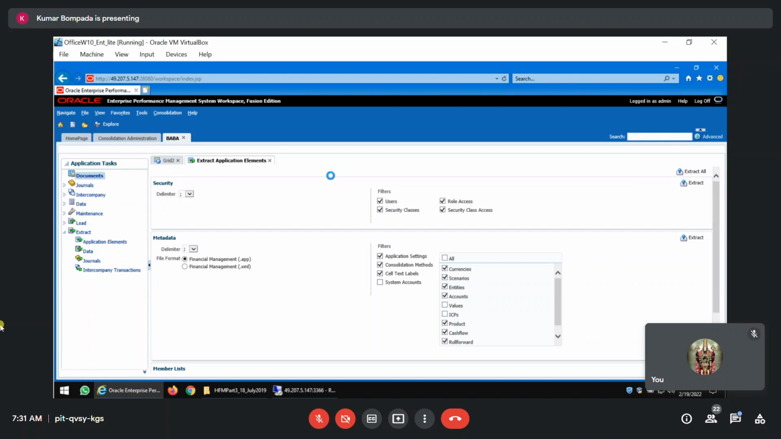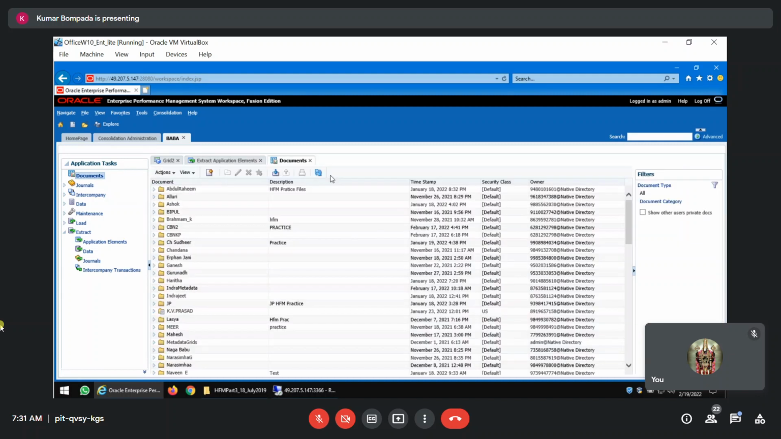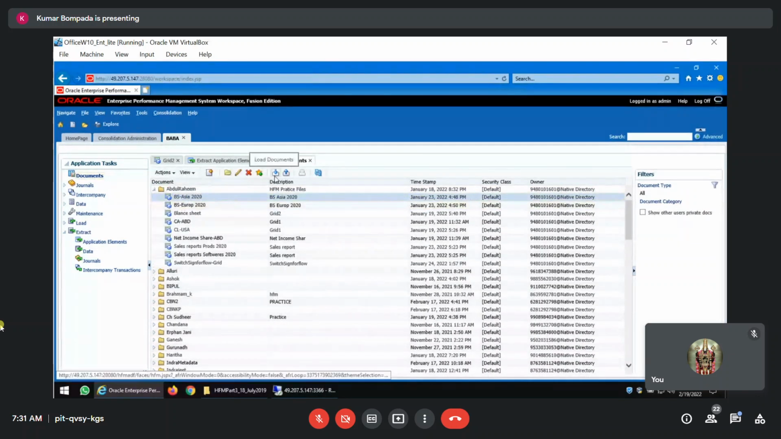Third point. So all the data forms, see, right here you can see, load documents and extract documents. Extract data forms, data grids, reports, and load it into target system, target application. That's it. Your migration is completed, right?